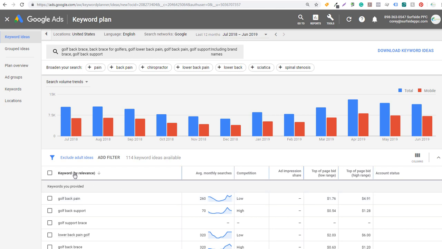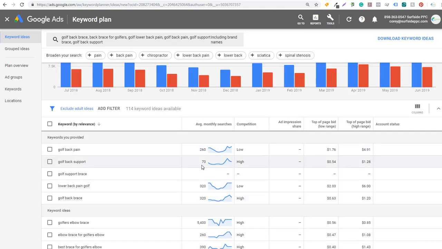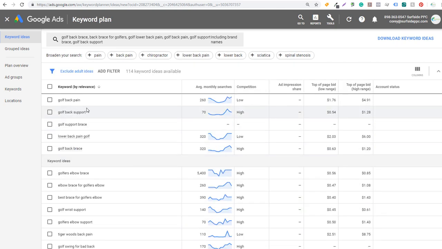What it's going to do is pull up the top keywords by relevance, and we'll look at average monthly searches here. You'll see golf back pain, lower back pain, golf back brace are all very popular keywords. Now you might get some things over here, elbow brace. These are going to be a little bit unrelated to what I'm trying to target. You can also broaden your search here. They're showing some other things. I can maybe do golf sciatica pain.